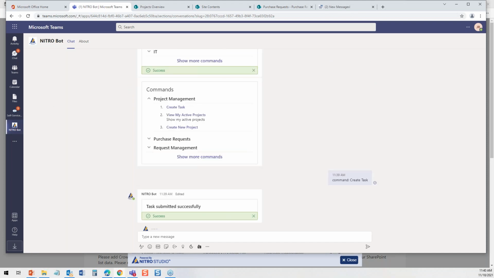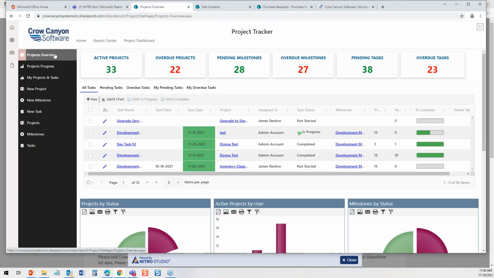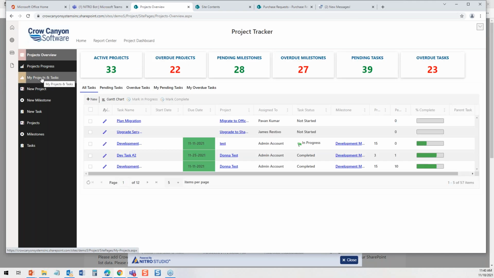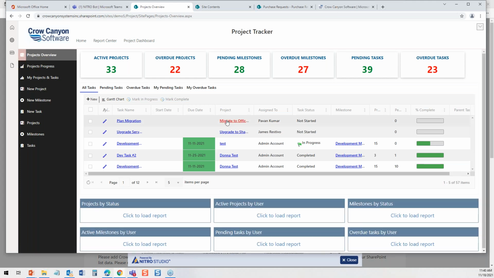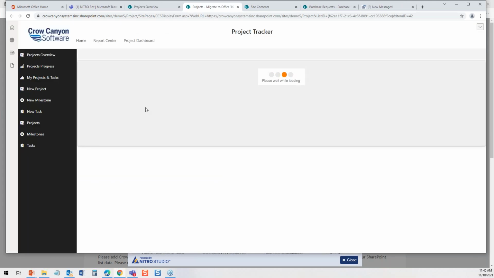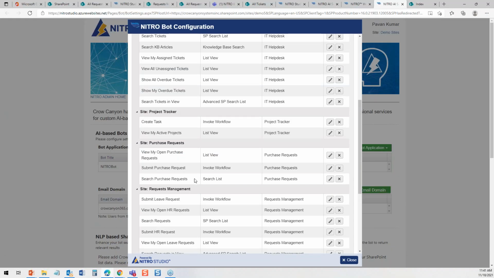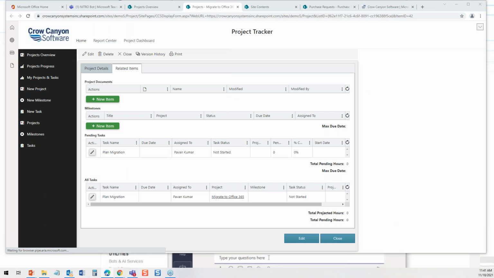It's been submitted. The task is now part of that project over here under the projects. My projects and tasks, plan migration, here's the task right here. That's part of this project called Migrate to Office 365. And now you have related items. There's a task that was created and assigned to Pavan, all done within Office 365, within Microsoft Teams. See, so we're using Teams quite effectively there to do that.